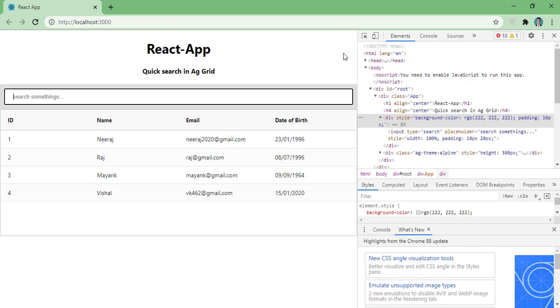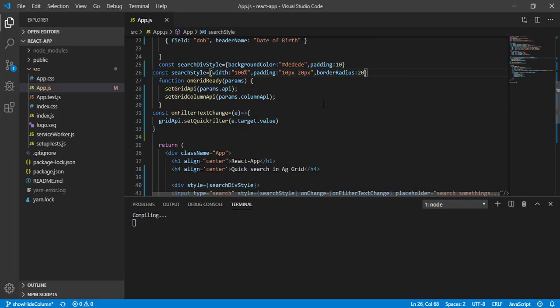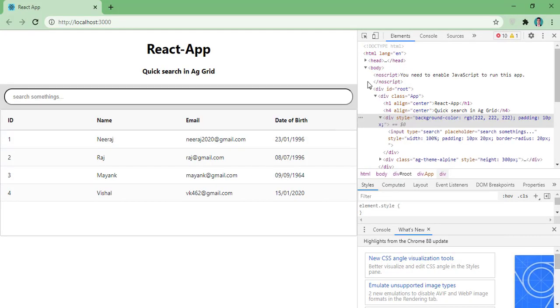Now let's round off the corners of this. So here we will provide another property called borderRadius, and let's provide the value as 20. Now save it and come back here. You will get a rounding effect, as you can see here.